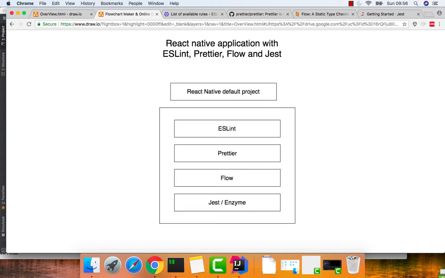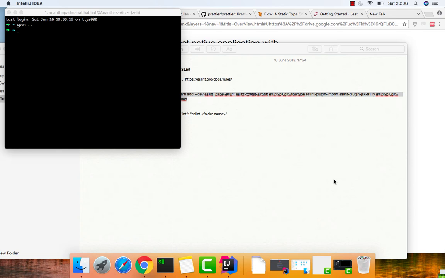Today I'm going to provide some of the best practices for React and React Native applications. Here I'm going through how to integrate ESLint, Prettier, Flow, and Jest enzyme with the React Native boilerplate application. Let's start with creating a default React Native project. Open the terminal and locate where you want to create your default React Native project.